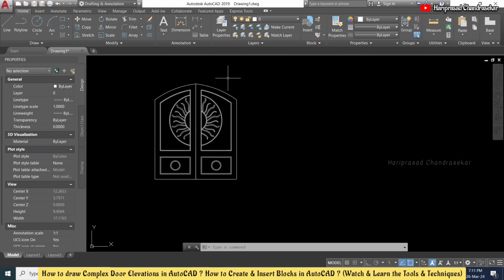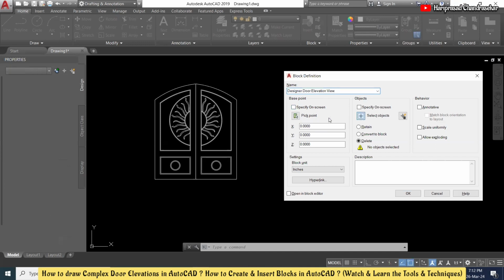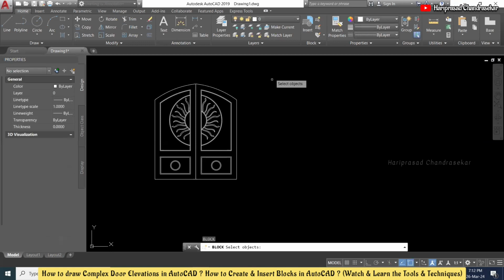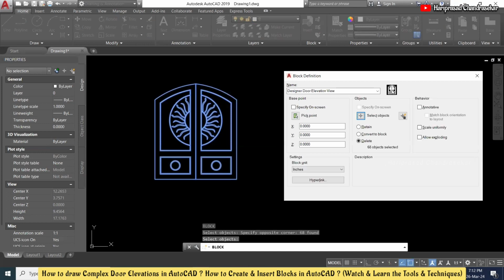For example, go for B enter. Now you can see here it is asking for a name. So we can put designer door elevation, because it is an elevation only, right? Not plan view, elevation view. It is asking for pick point, but you need to select the object first. So select it. Now you can see the preview coming.